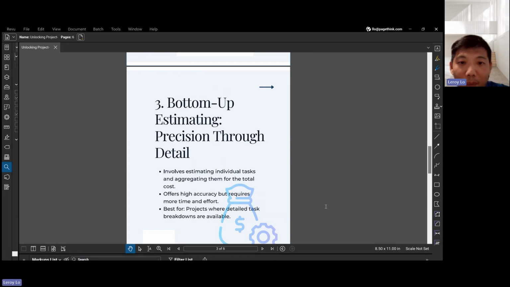So let's talk about bottom-up estimation, a method known for precision and thoroughness. Key point here, definition: bottom-up estimation involves estimating the cost of the individual task and then aggregating these estimates to determine the total project cost and estimations. This method ensures that every aspect of the project is accounted for.